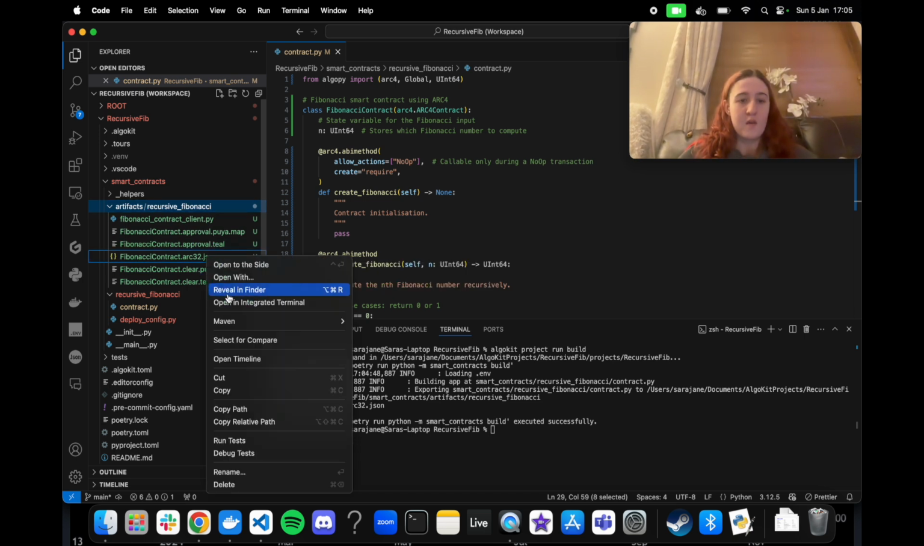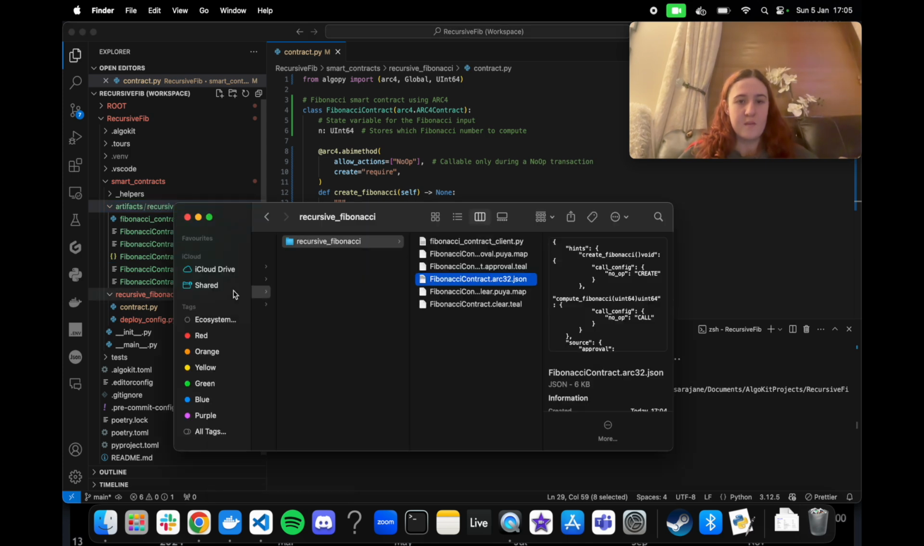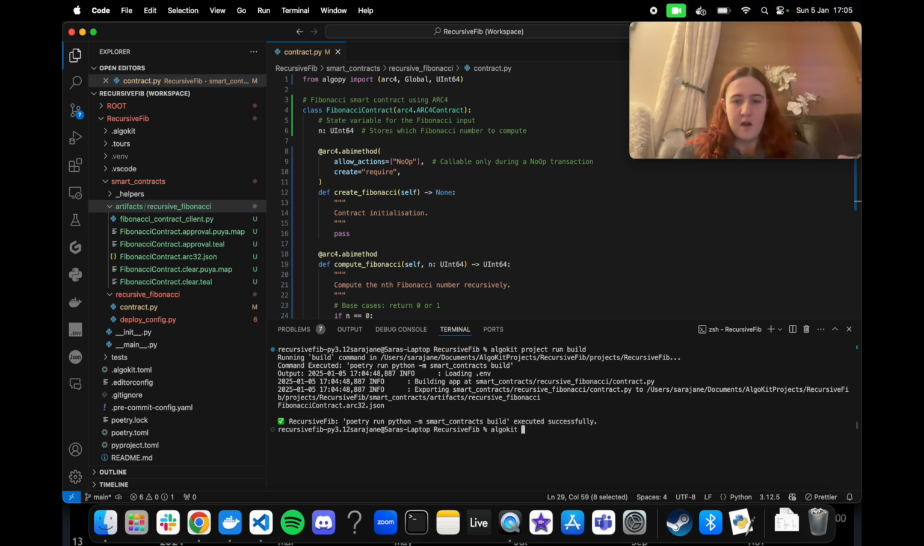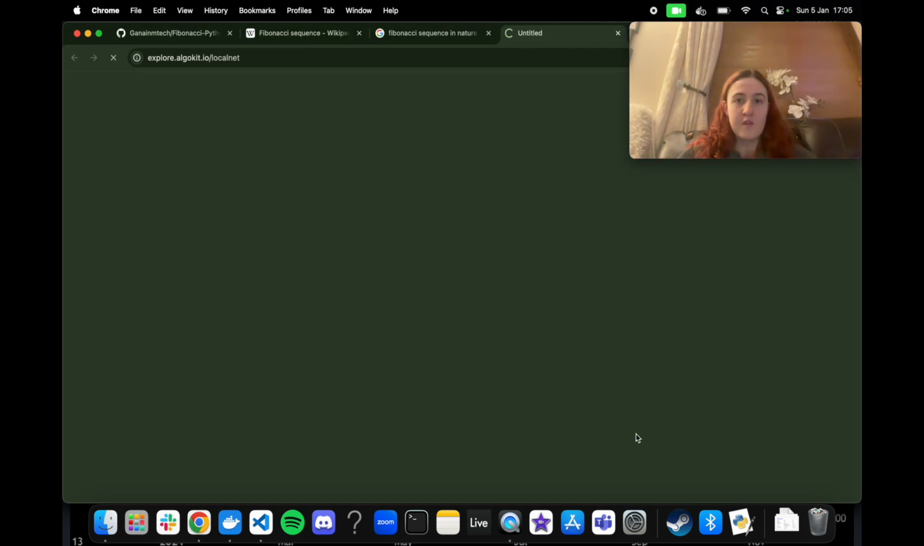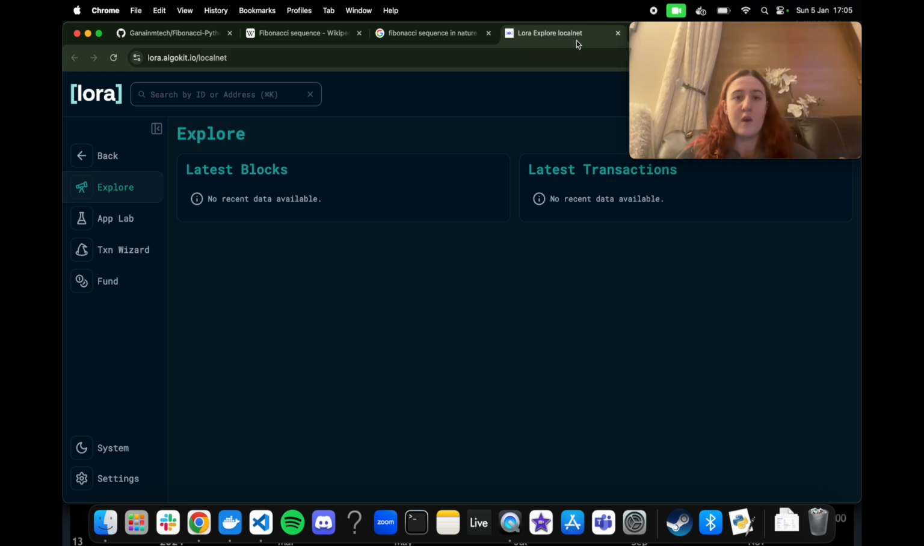For now, I'm going to reveal this in my Finder, and I'm going to do AlgoKit localnet reset because we're going to do the testing live. This is basically tidying up my private Algorand blockchain, which uses Docker. And after this, I'm going to do AlgoKit Explore, which will take me to the web page of LoRa.